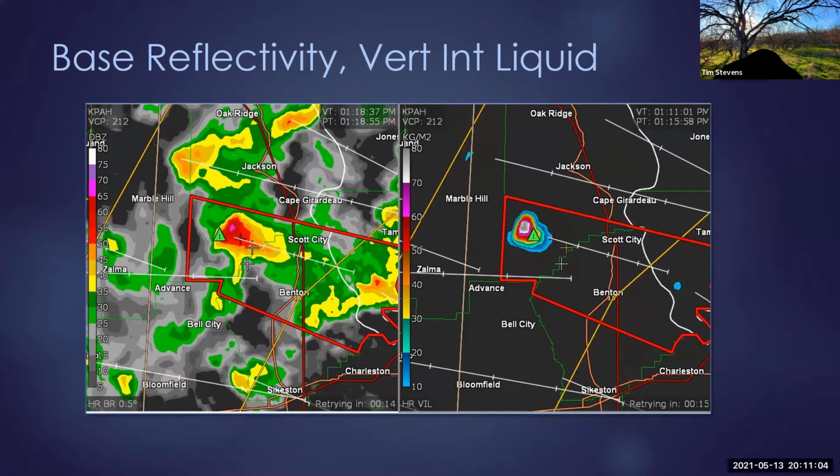If you have GRLevel3, you're probably aware you can set up to 4 different panels or panes of radar views on your computer at one time, and you have just gobs of them to choose from. The one that you mainly would see on TV, if you're looking at your favorite TV station watching the weather, is going to be on the left, but they are usually going to show you the composite view, which is all the levels combined together.